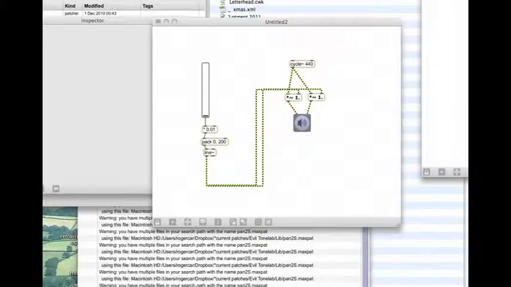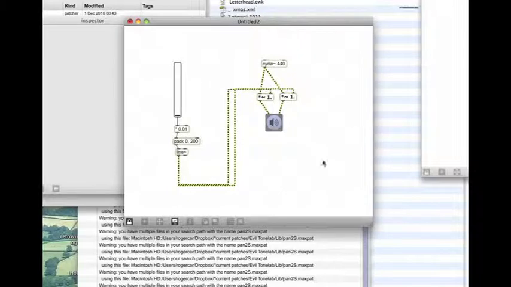Okay, we can have a look at the process of building modules for Evil Tonelab. So let's say we've got this little patch here. It's about as simple as it could possibly be. Stereo in, stereo out. This is sort of representing our input and our output. All it is a simple gain stage.